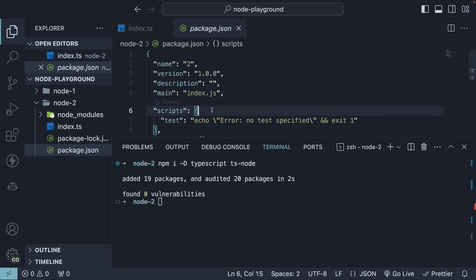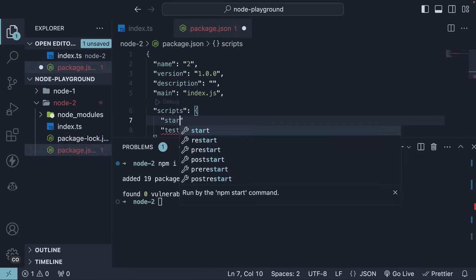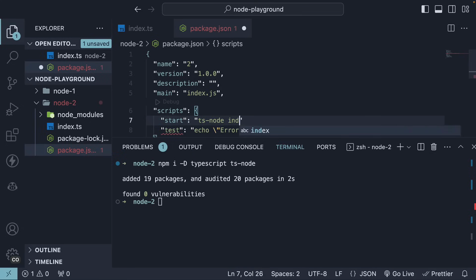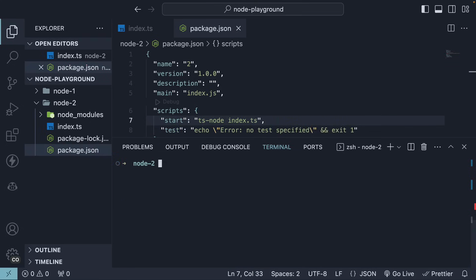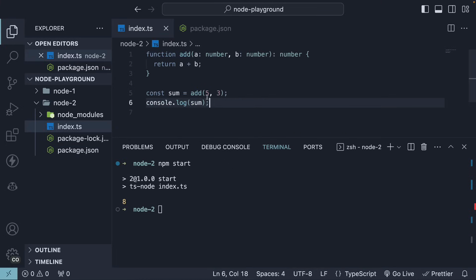In package.json, you can set up a new script. Start: ts-node index.ts. With this script in place, you can run your TypeScript file with Node.js using the command npm start. We see the sum of 5 plus 3, 8.